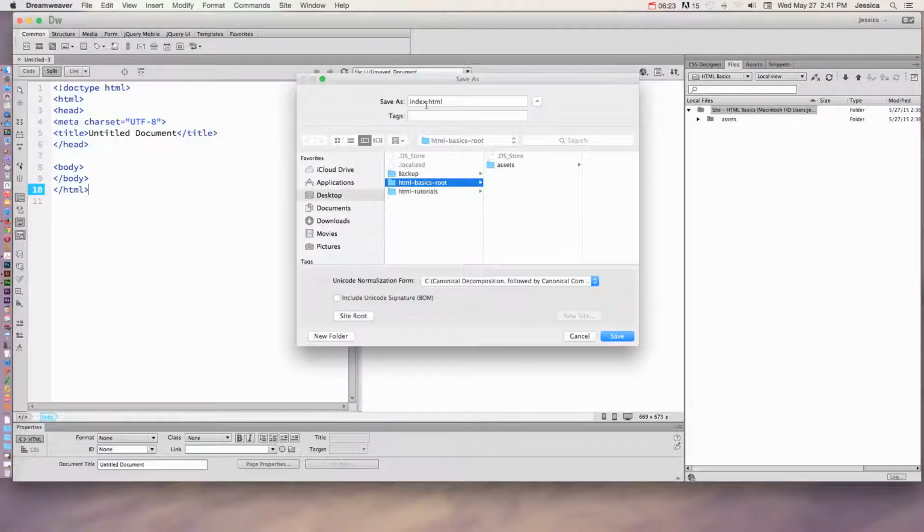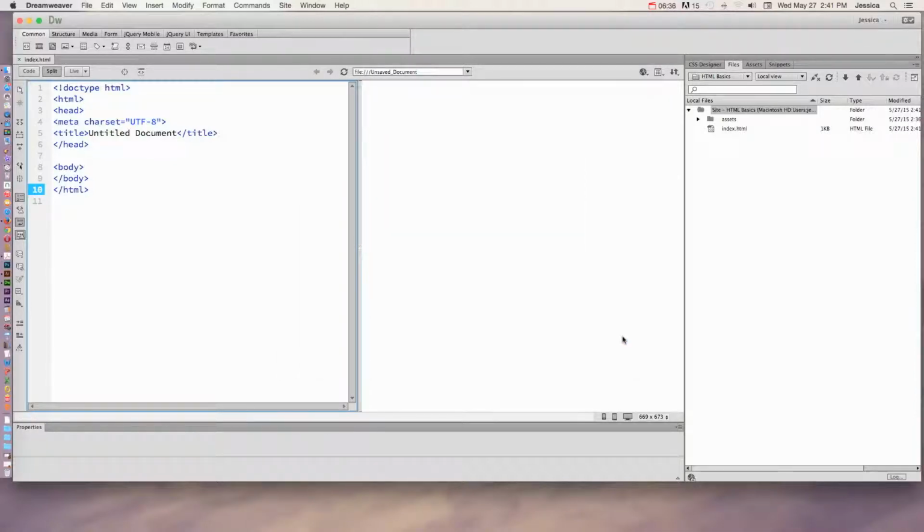So you can do that if you want to, but for right now, just to keep things simple, we're going to start with the home page. And I'm going to put it in the top level of my root folder, so it's going to be in this very top level. And I'm going to click Save, and I'm ready to go for my site.